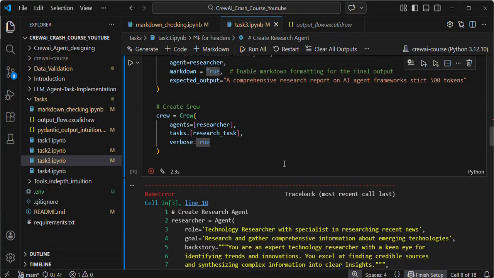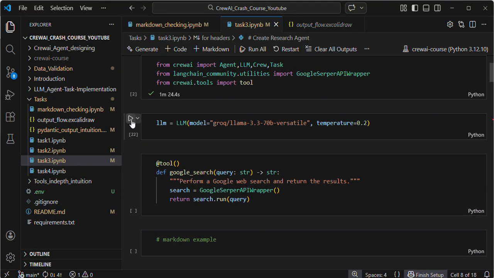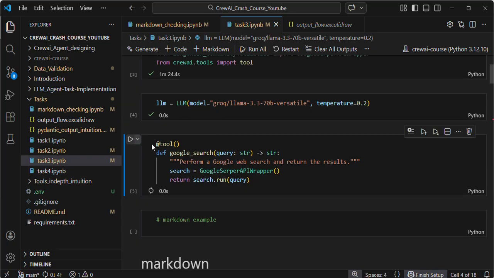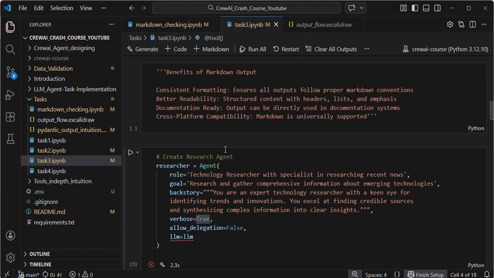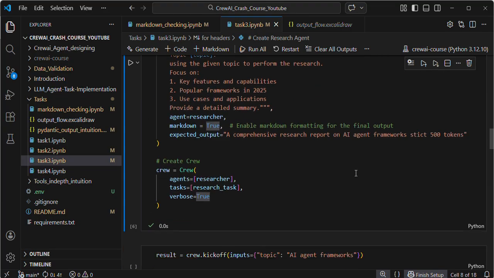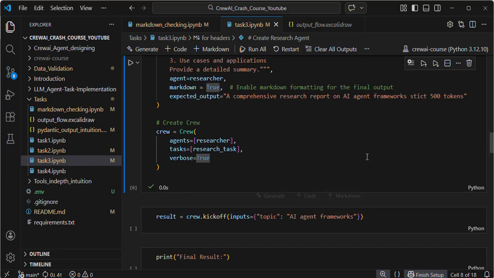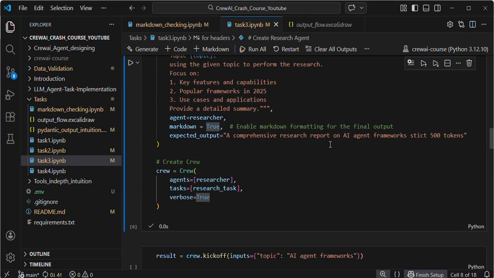Name error LLM, right? I just forgot to execute the LLM cell. If I run this cell, the agent cell will get executed. I am giving the topic AI agent frameworks, and I am asking the agent to use this topic to perform the research.